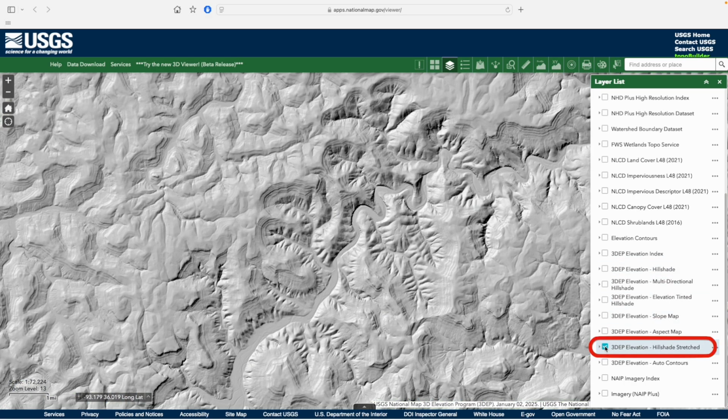Hillshade stretched is what we tend to use. It stretches the elevation a bit to make landscape features stand out more. This means that features look a bit taller or deeper than they really are, but it's more effective visually when you're just exploring.